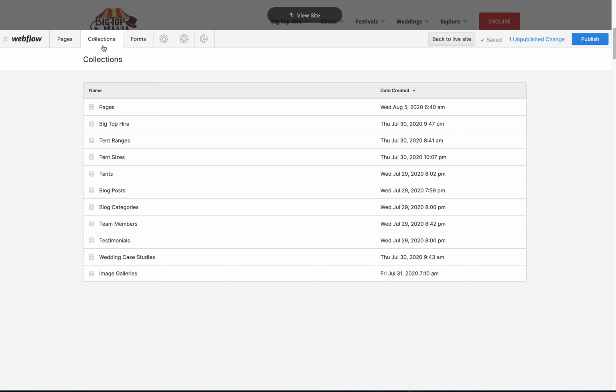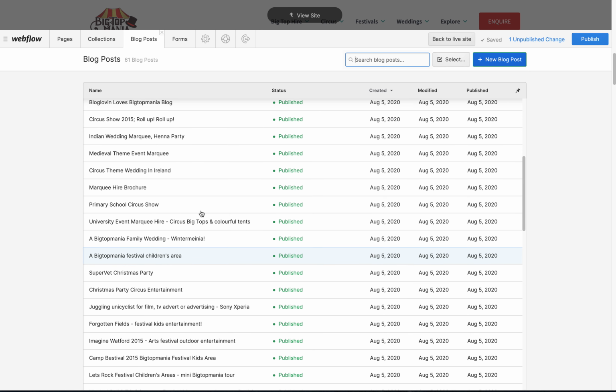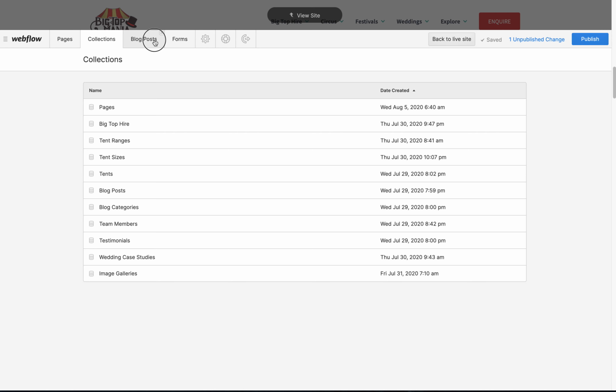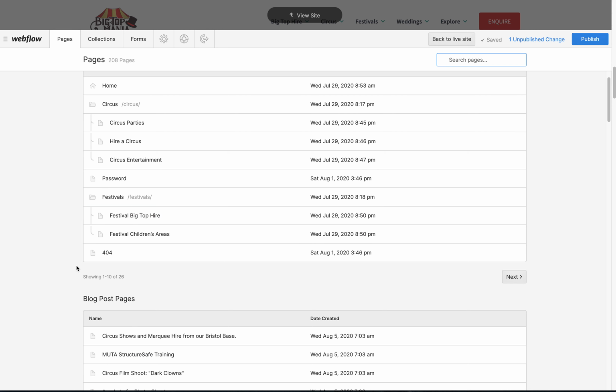Whereas collections, like blog posts, for example, you have hundreds of blog posts. They all follow one page design template, but you can have hundreds of them. Same with tents, we've got loads of tents, all following the same template, but you've got loads of them. Whereas pages, it's just one of them, and that's the difference there.